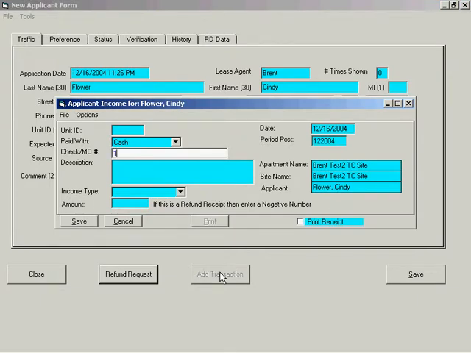So I'm going to enter a transaction. Notice I haven't specified a unit ID. I could if I wanted to, but I don't. And this is check number 12.